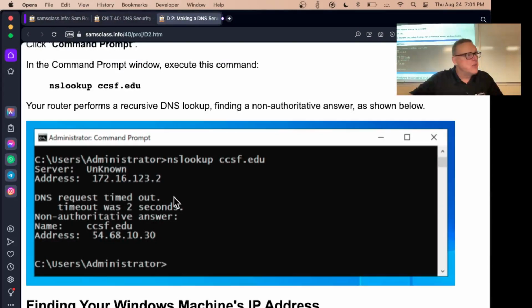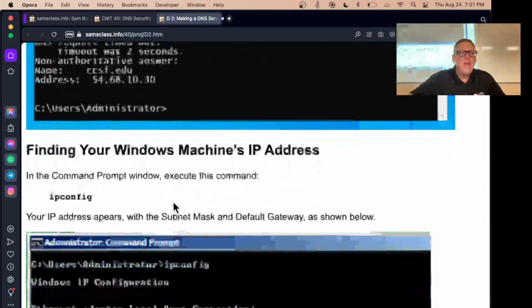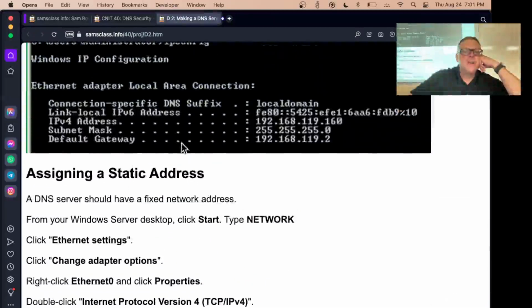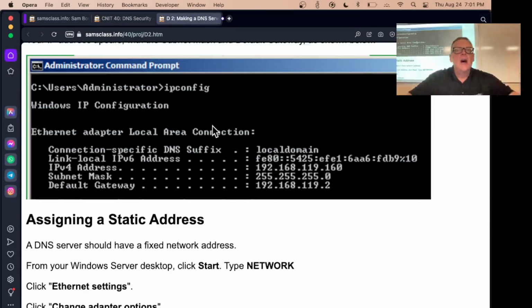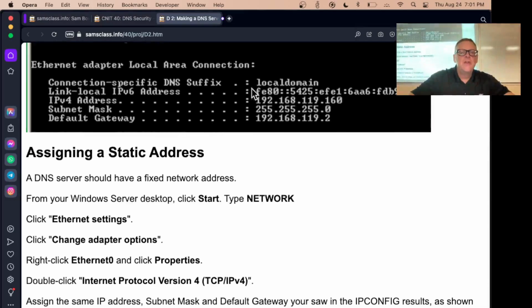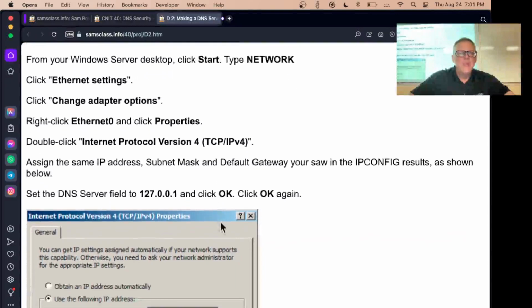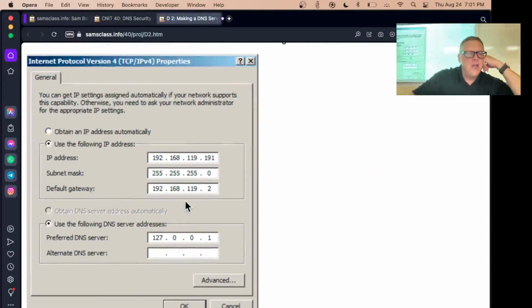This is using an external server, and you can find your IP address, and then you have to assign a static IP address to your machine. You shouldn't have a dynamic IP address on a DNS server, and it will harass you if you try to do that. So you do ipconfig and find your IP address, and then set it statically here, and then you set your DNS server to 127.0.0.1, which is loopback.